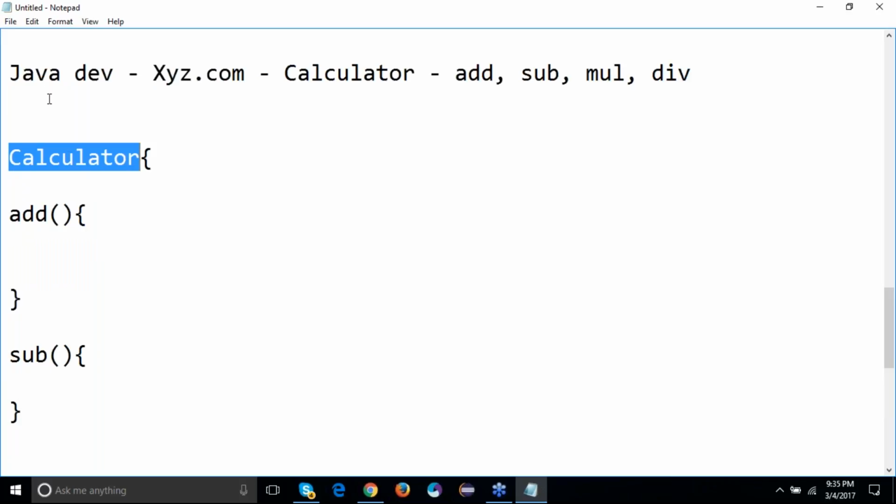So who will tell me? A very basic Java programming concept. How to call a method from a class? So guys, this is a question to everyone. How to call a method from a class?